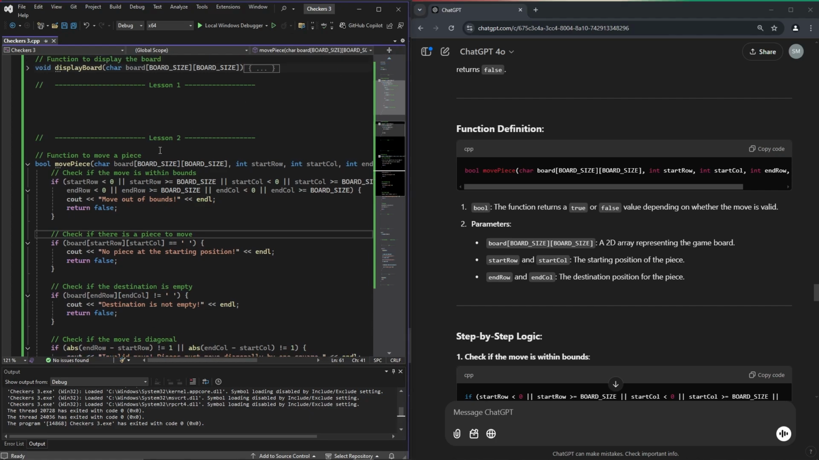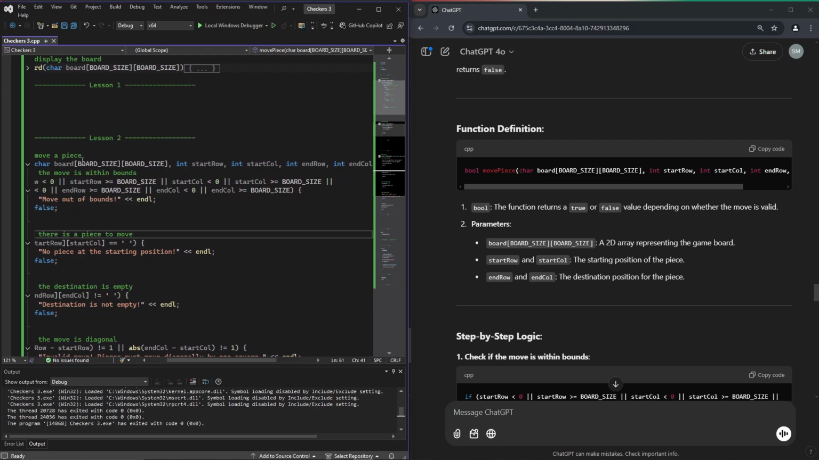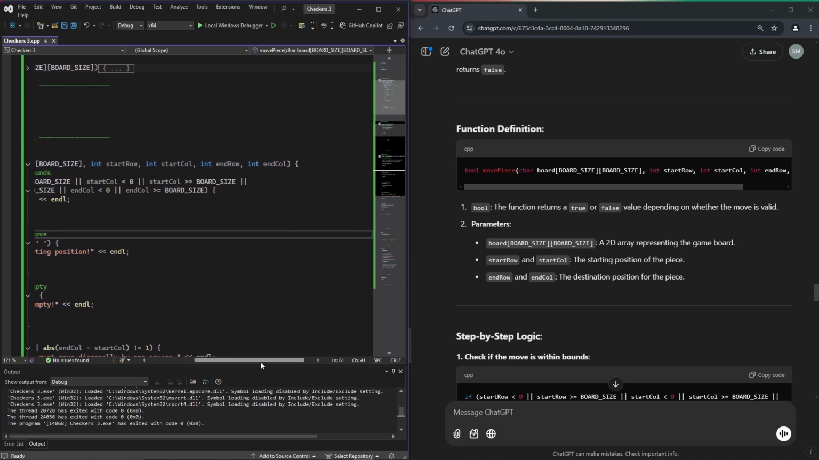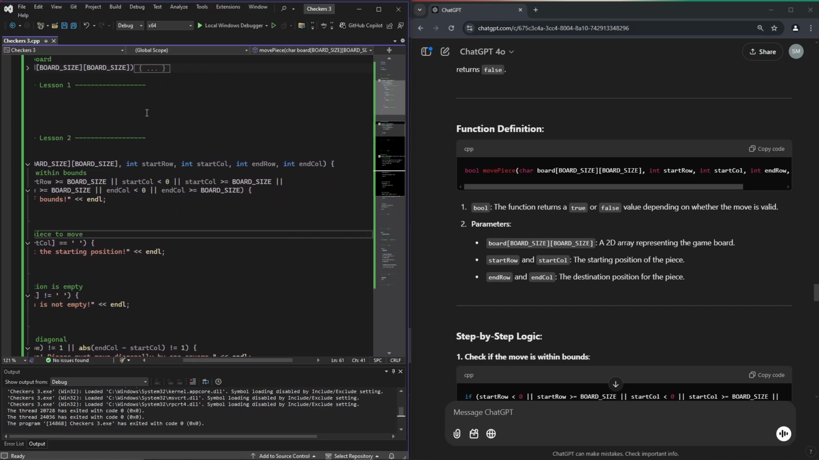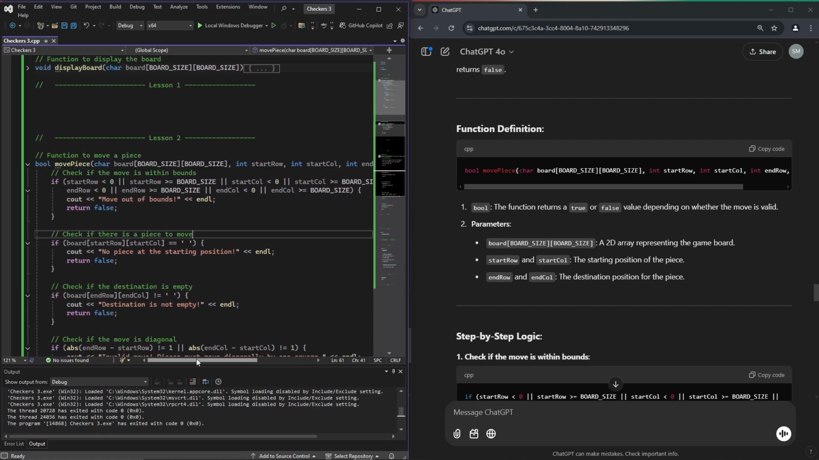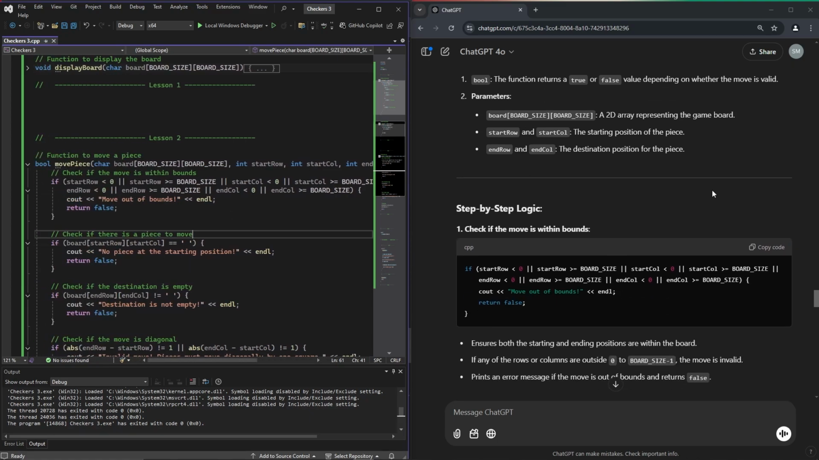All right, so we've got those Boolean. We've got this char board size, int start row, int start call, int end row, int end call. All right, so it's going to be looking for the board size right here, comma, and then 1, 2, 3, 4 different parameters. Right, looking for 4 different arguments. Cool. So we've got that part. Step-by-step logic. Let's look at it.